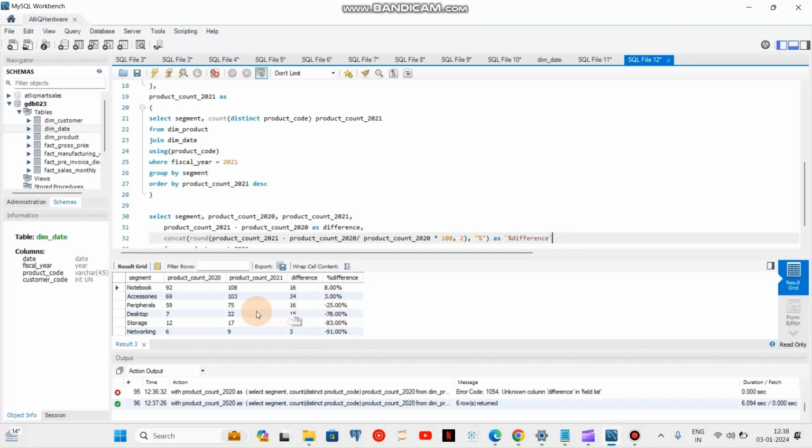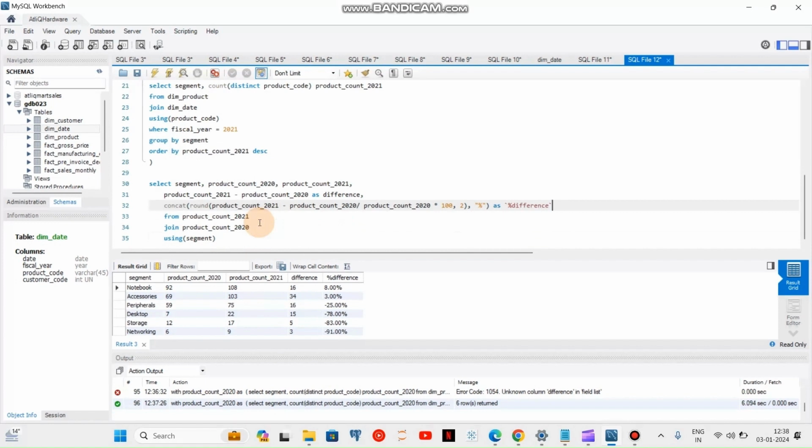2021 I have 75. So why is it coming as negative? 2021 have 75 products.